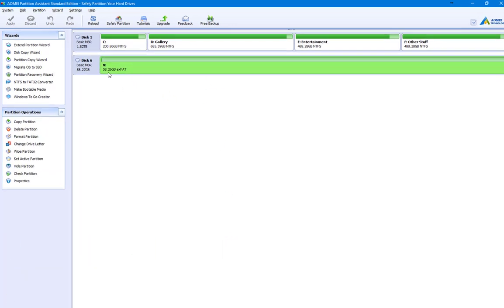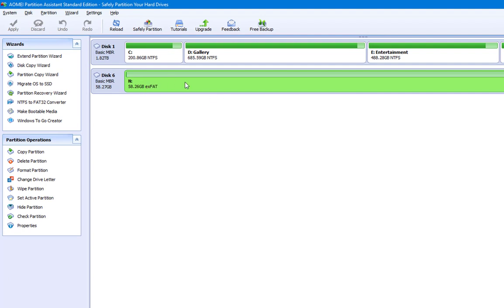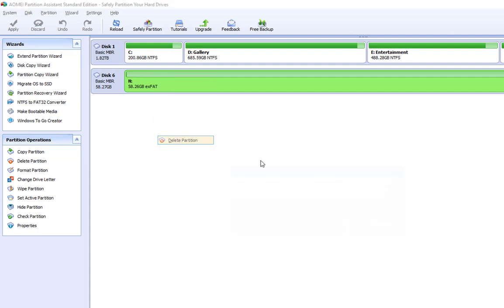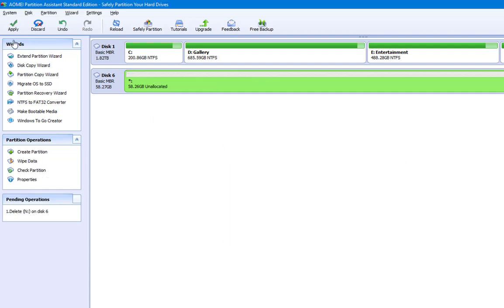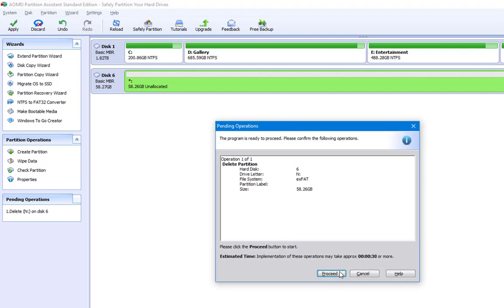Now select your SD card drive partition, right click and delete partition, click OK and click on apply.